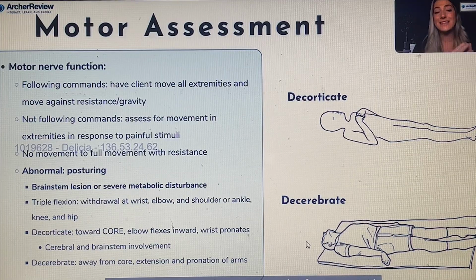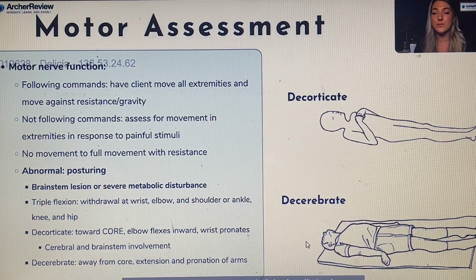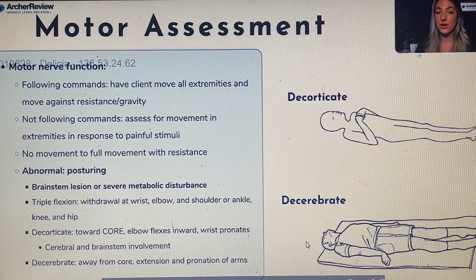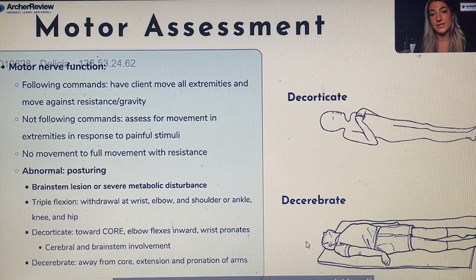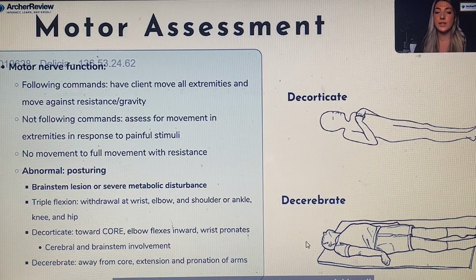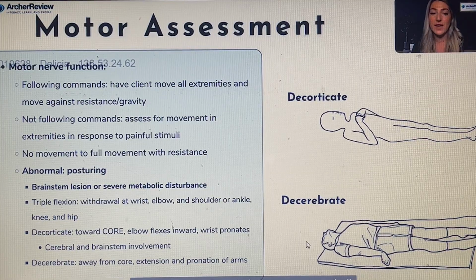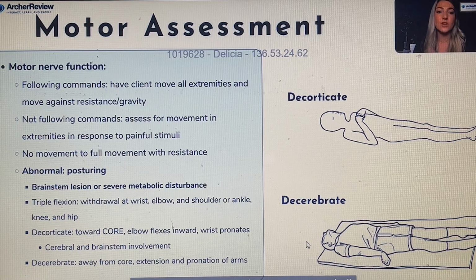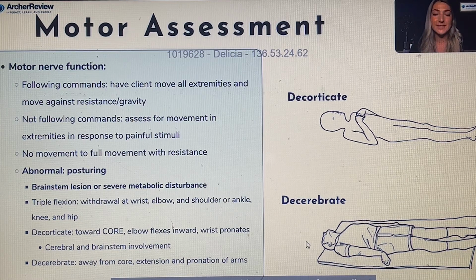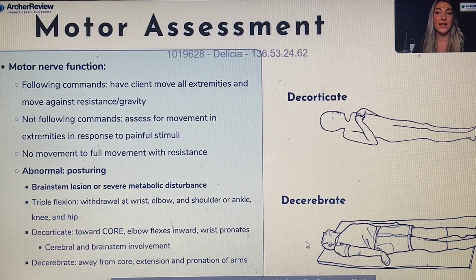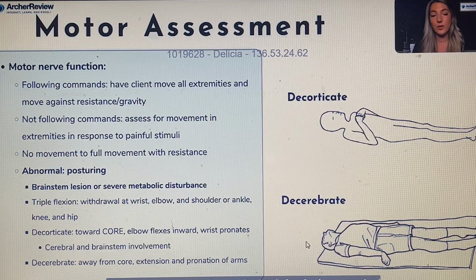Now, if your client is not following commands, we are assessing for movement in extremities in response to painful stimuli. And motor function can range anywhere from no movement at all to full movement against resistance. Now, I want to quickly talk about posturing here. Posturing is an abnormal finding that we see with brainstem lesion or severe metabolic disturbances. And it's something we can see in our clients that we are worried about brain death for instance.